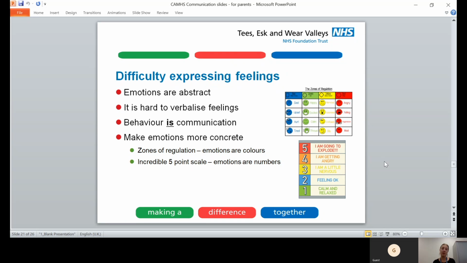It's a really tricky concept for some of our children to understand, and it's really hard to talk about our feelings sometimes. And as we mentioned earlier, behaviour is communication. So they are communicating to you how they're feeling through behaviour. What we want to try and do is help them and support them to be able to communicate their feelings in a different way, so that we're maybe seeing a reduction in some of their behaviours that challenge.